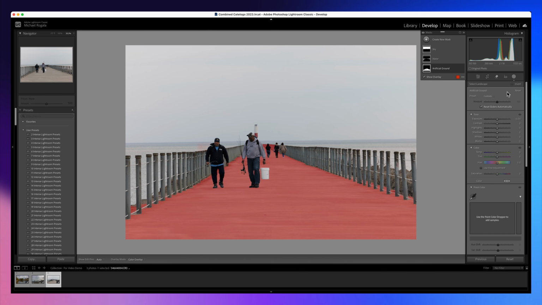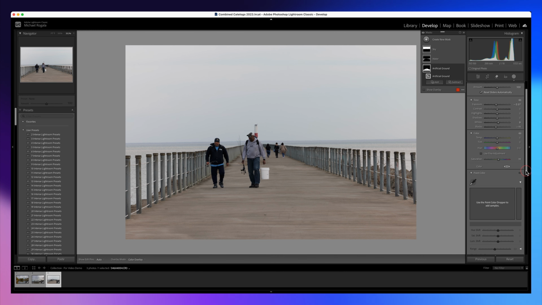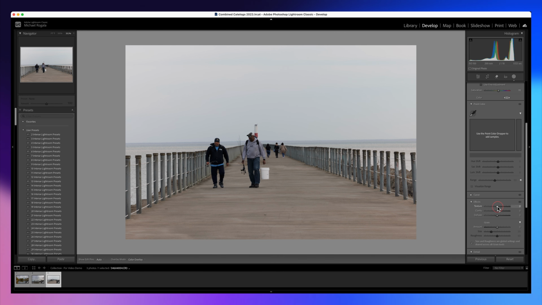Create masks. Okay, so we are on the artificial ground first. We're going to bring that down a little bit. Oh, let me see, bring the blacks down a little bit. Yeah, maybe increase the saturation to show the warmth. Maybe bring the whites up a little bit. And then we want to definitely give it some texture. Make it pop a little bit.